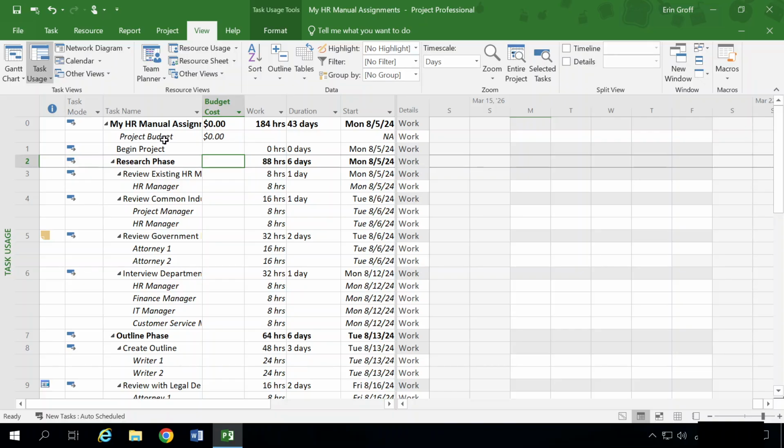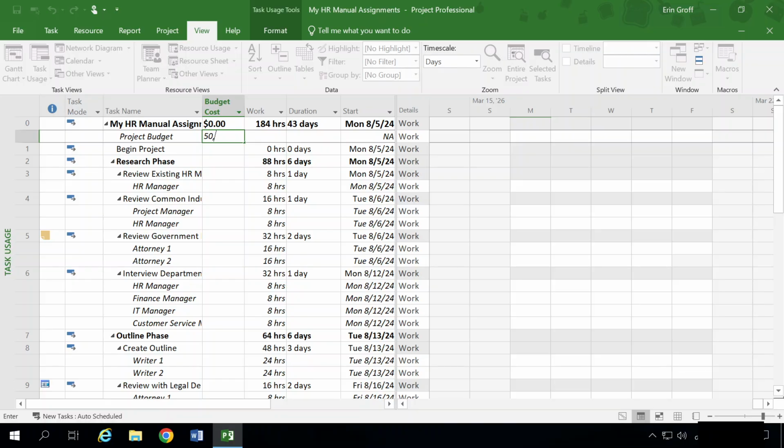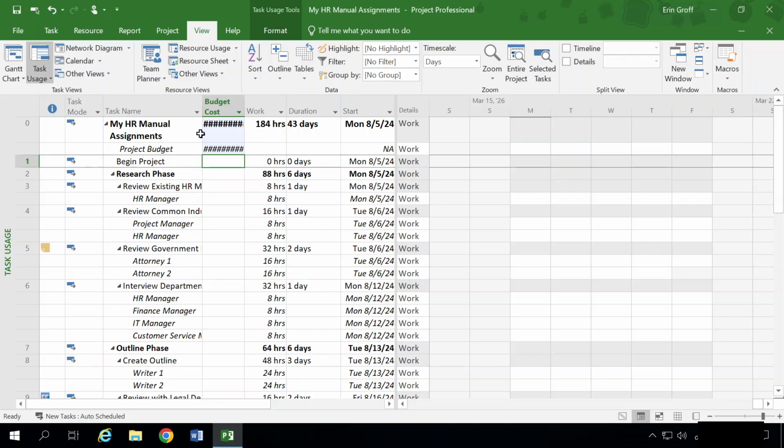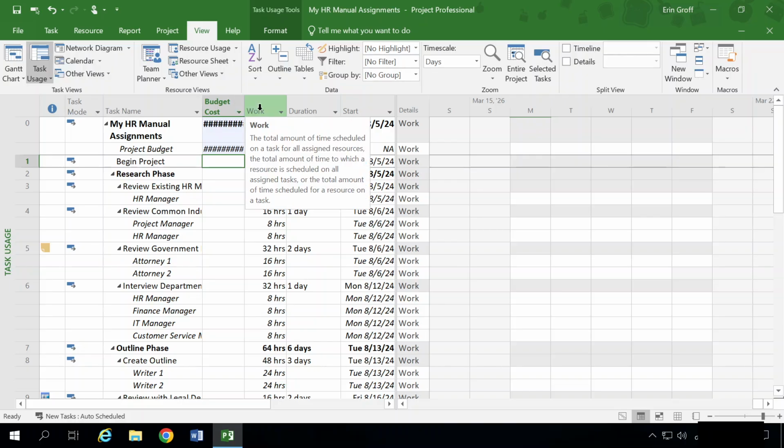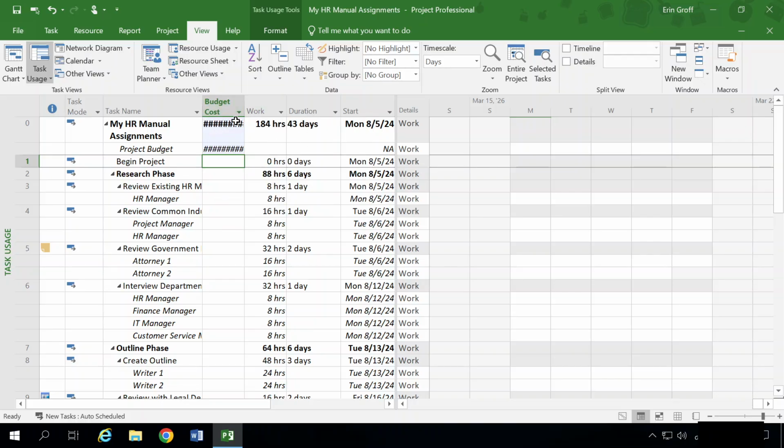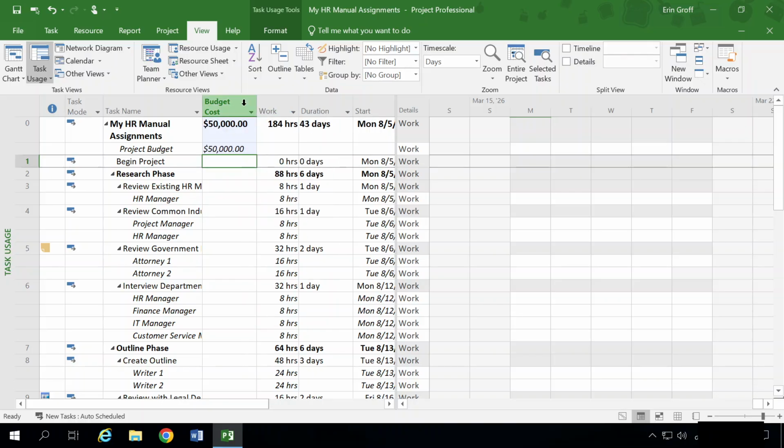So you want to enter that. You want to select this second cell, project budget, under the budget cost, and you can update it there. If you get these, what we call railroad ties, which is a bunch of number symbols, it just means that the text or numerical data in that column is too wide for it. So we can just double click and adjust the size of the column.